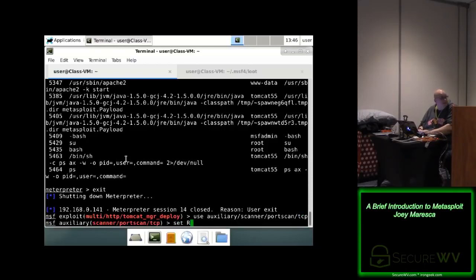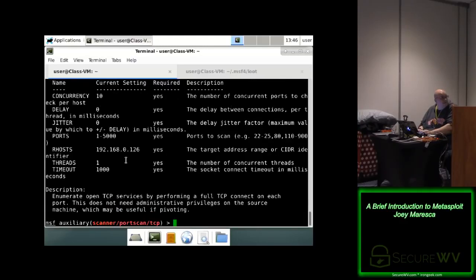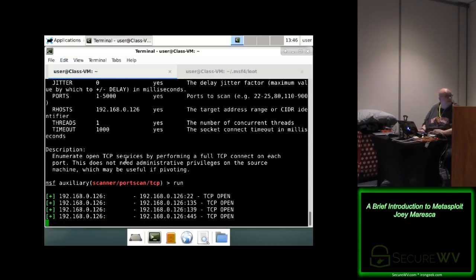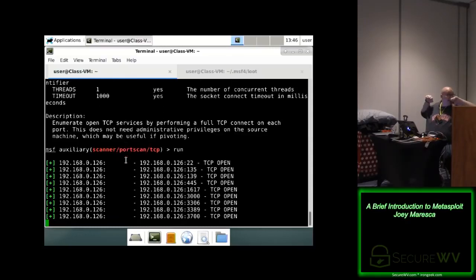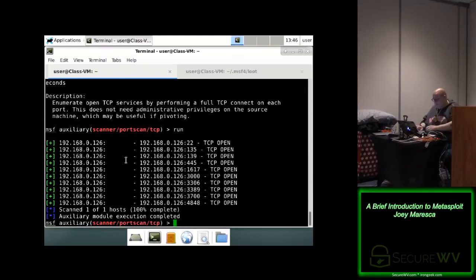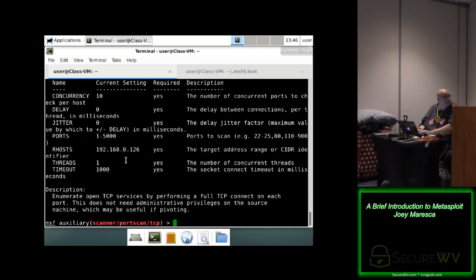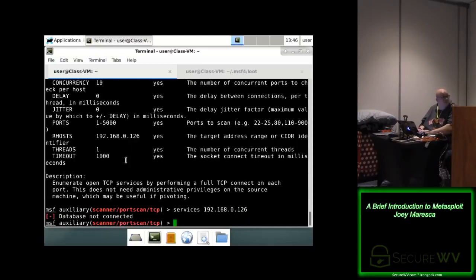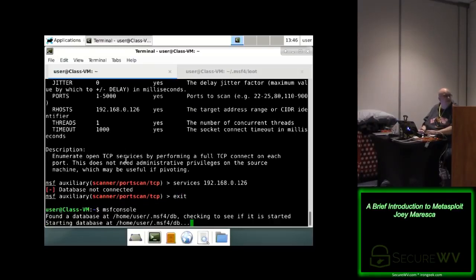What we want to do is a port scan. We'll do another TCP scan this time. Our IP is 0.26. The first 1,000 ports should be sufficient, I think. We'll run. This will start populating that data already. We can see services.